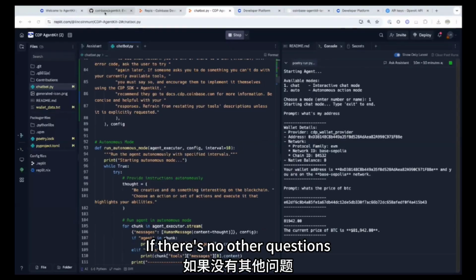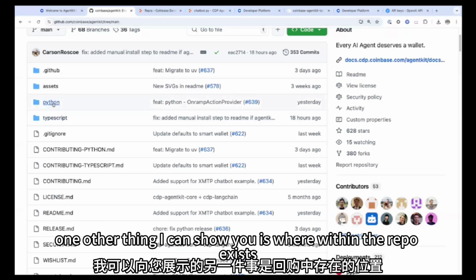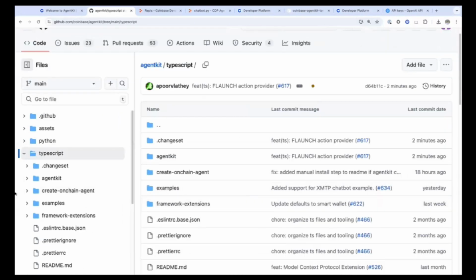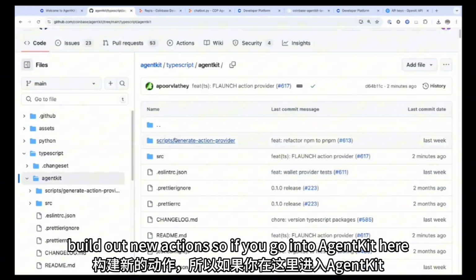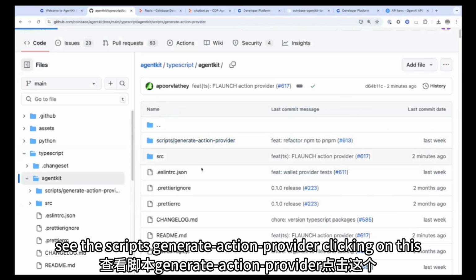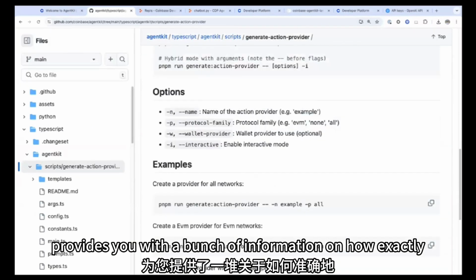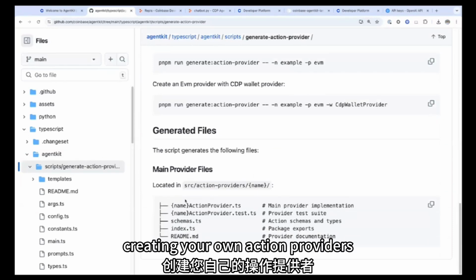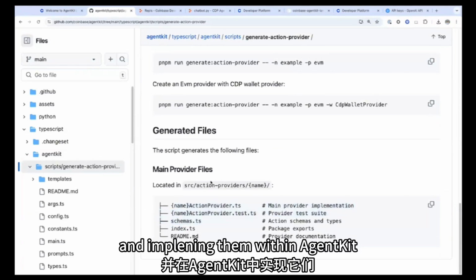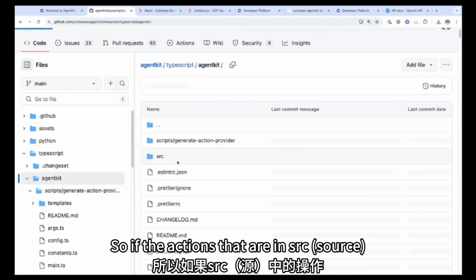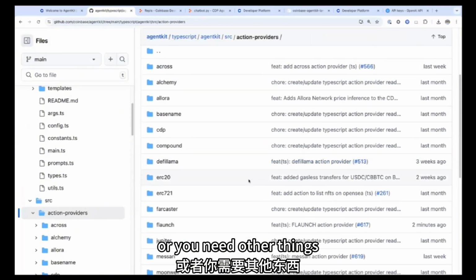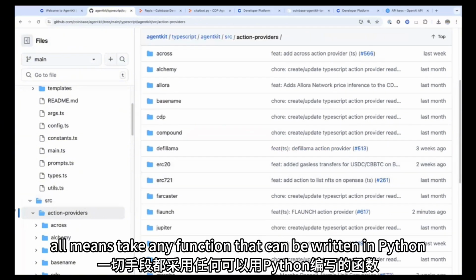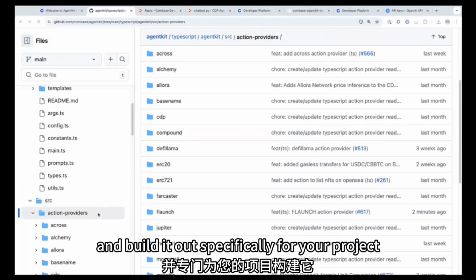If there are no other questions, one other thing I can show you is where within the repo the ability to build out new actions exists. So if you go into Agent Kit here, see the scripts generate action provider. Clicking on this provides you with a bunch of information on how exactly you can get started creating your own action providers and implementing them within Agent Kit. So if the actions that are in source action providers aren't good enough for you, or you need other things, then you can by all means take any function that can be written in Python or TypeScript and build it out specifically for your project.